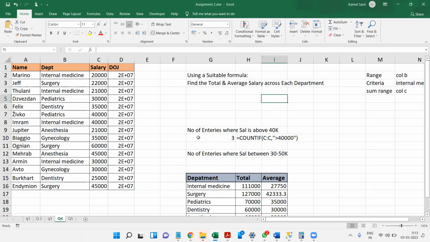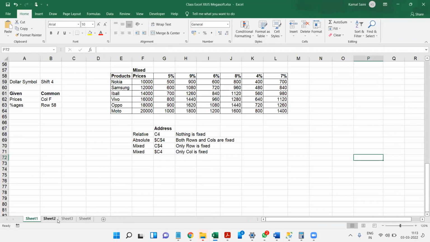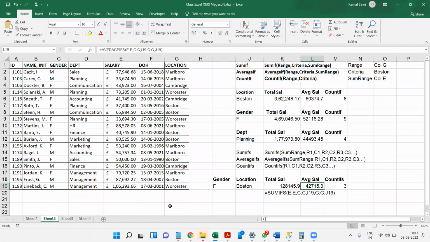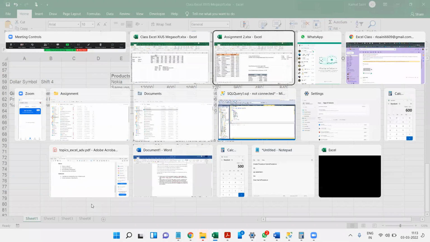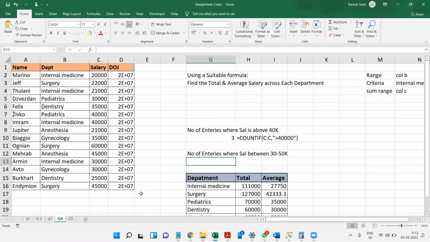So first question, second question of sheet 4. Now the next question was the number of entries where the salary is between 30 to 50,000. Okay, now this was a little tricky. One, need to ensure the number is between 30 to 50,000. So what do you mean by 30 to 50,000, by the way? Above 30 and below 50. So let's put that into formula wise.